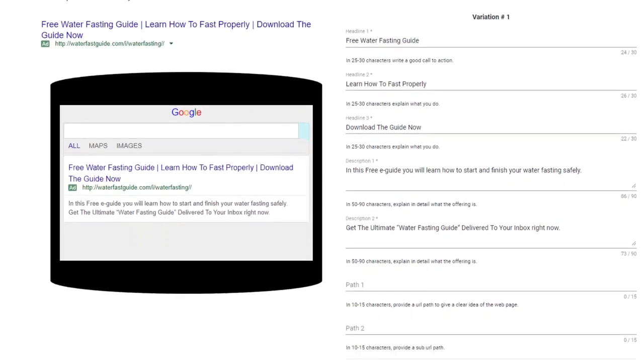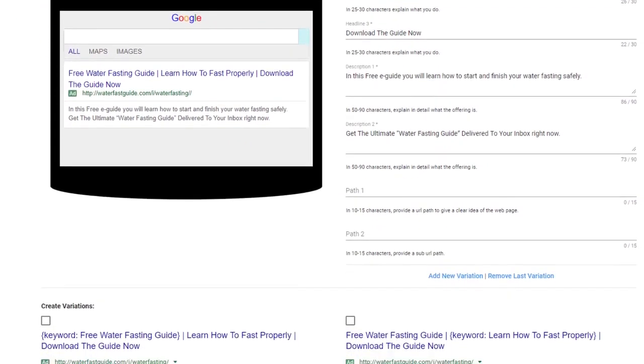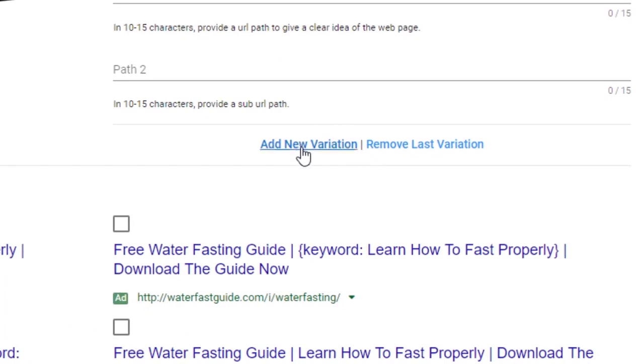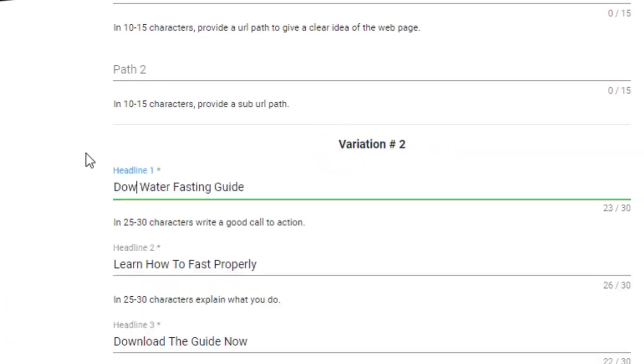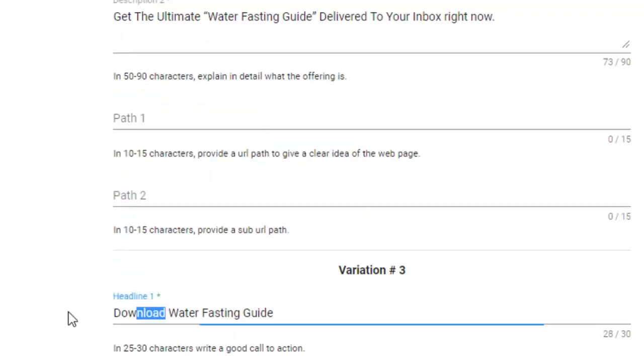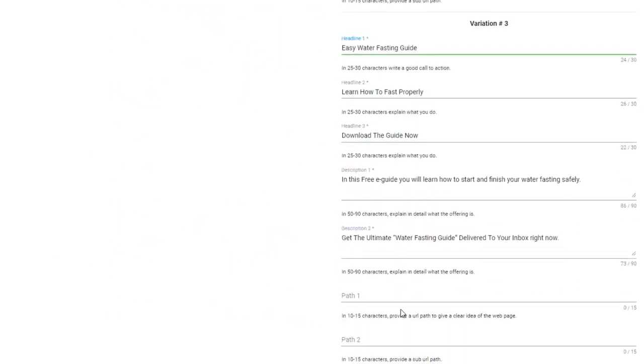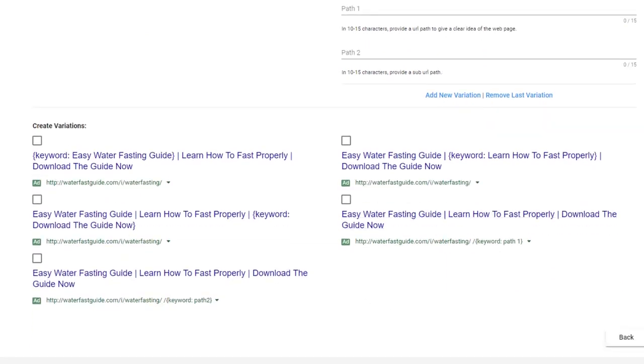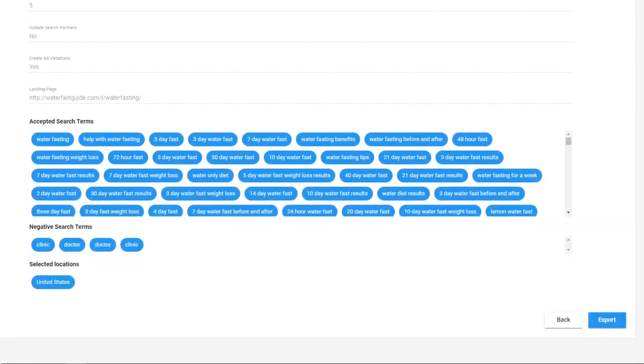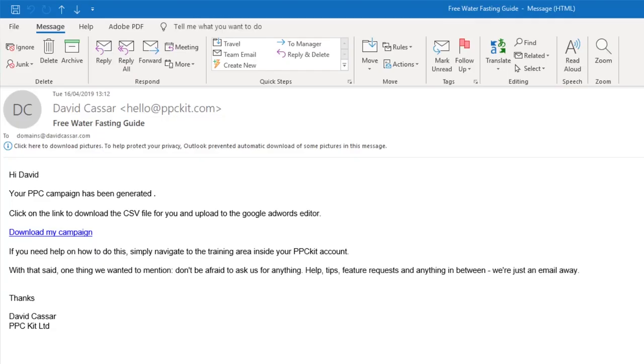Now, if you would like to create additional ad variations for split testing, simply click Add New Variation. Then edit the new text ad variation. Let's create another ad variation. And to create even more ad variations with dynamic keyword insertion, simply tick these boxes over here. And finally, review your settings and click the Export button, and you're done.